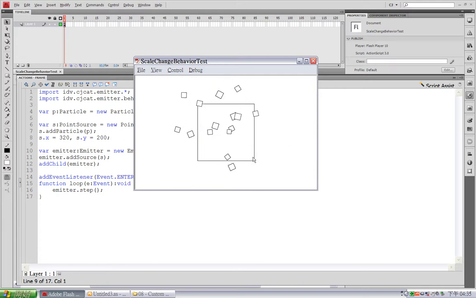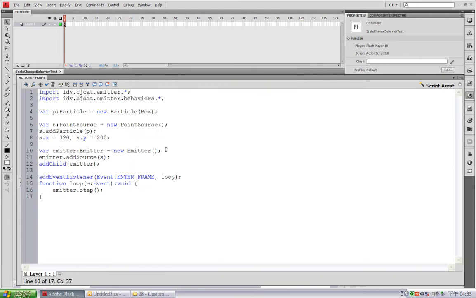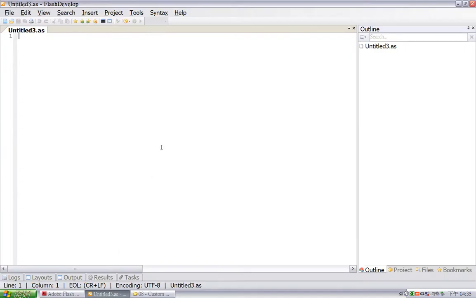So clearly we're going to use the rect trigger. And we're going to create a custom behavior to shrink down the size of the particle. So we're going to change the scale of the particle, and I'm going to name the custom behavior scale change behavior. Now I'm going to switch to FlashDevelop and create my own class.